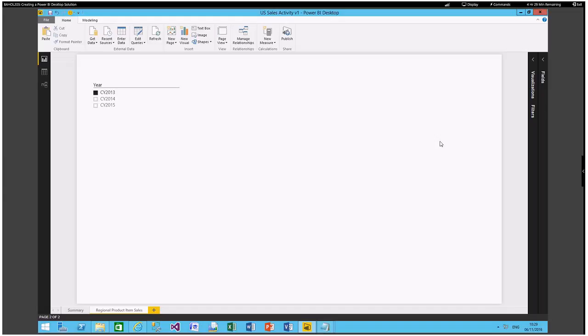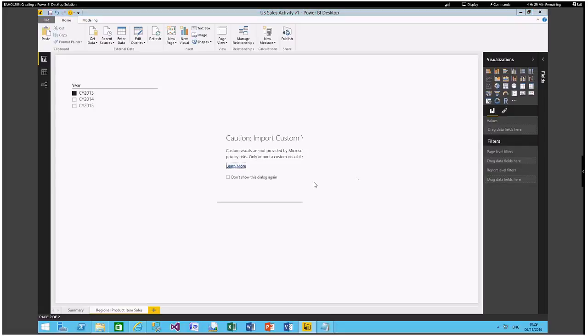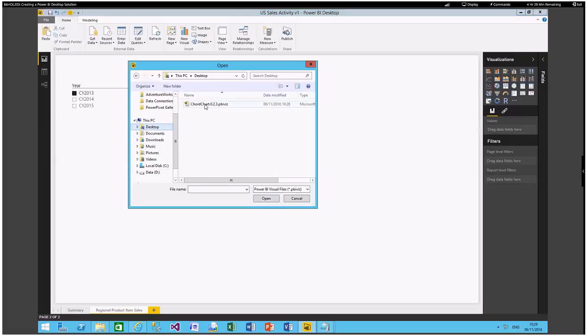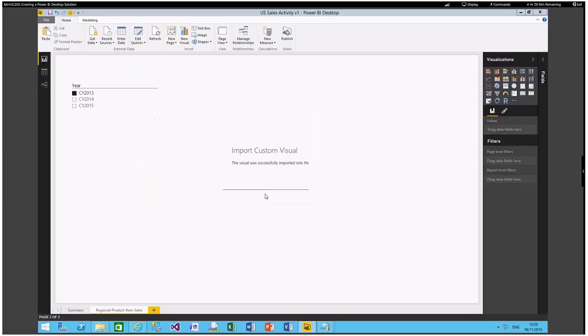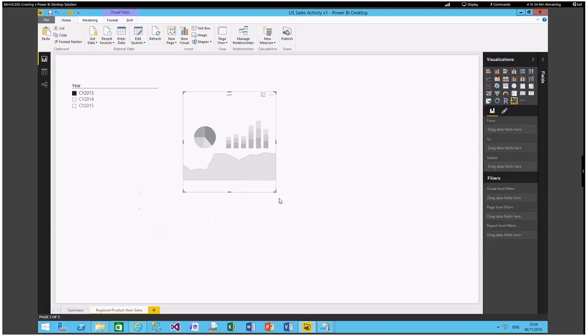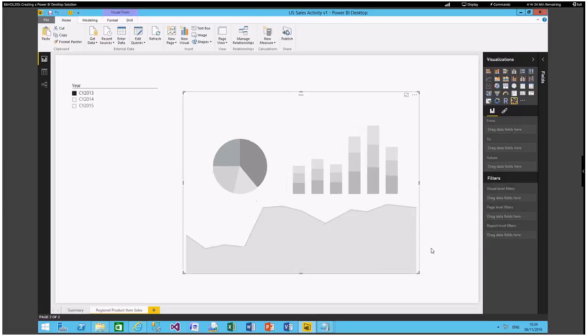Okay, so now the next thing I'm going to do is import that visualization. So I can click on visualization, I can click on this button here, and choose that particular visualization, in this case the chord visualization, and I can open it, and it imports that visualization, and I have it right here. So now that I have this visualization, I can drag and drop it right here, and I want to make that a little bit bigger right here, and I want to choose a bunch of fields.